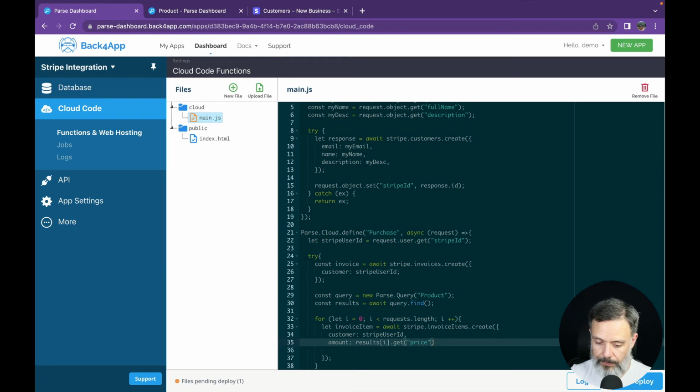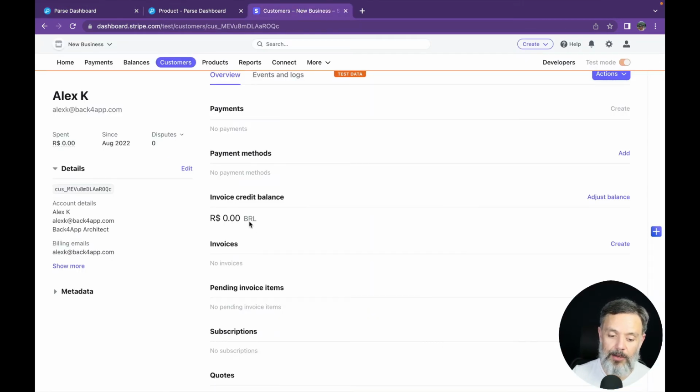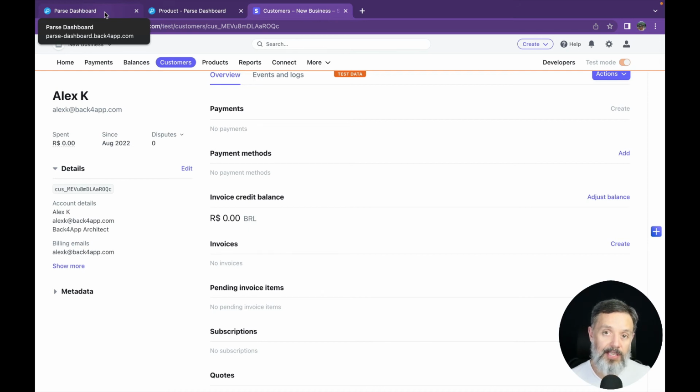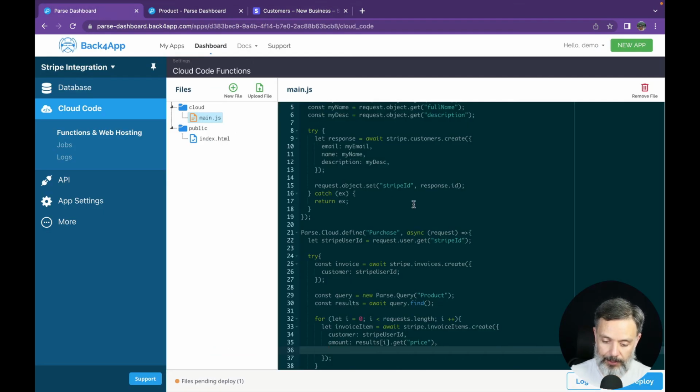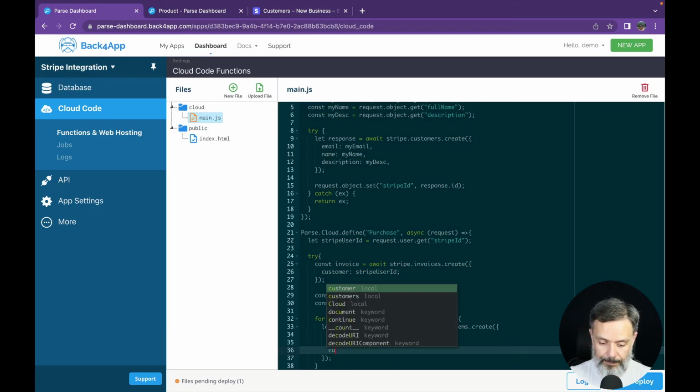Then we have to set a currency for this item, and you must ensure you're using the same currency that you're using for the user. So for instance, I created this user and it identified myself as using Brazilian reais, which is the currency that I use here in my country. But if I try to add US dollar items in my invoice, it won't work. So I have to set the same currency that my user is using. So let's try BRL in here.